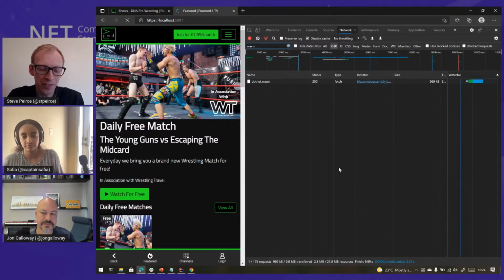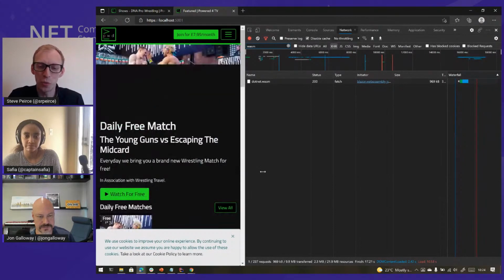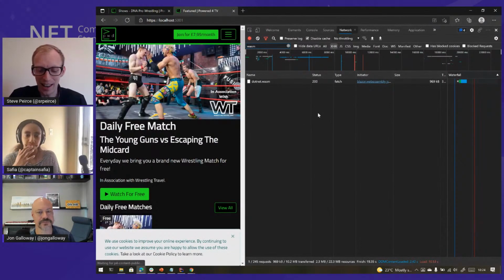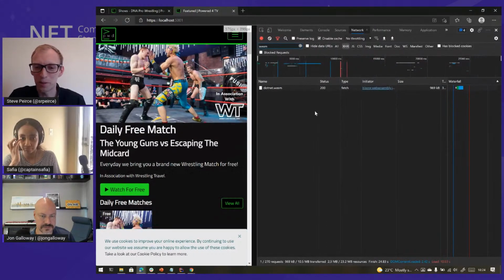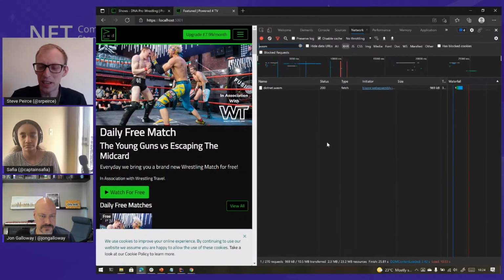One thing I've noticed is that having the browser dev tools open, things seem to run slightly slower than when you don't have them open. It's not a huge amount, but it is noticeable. So I think sometimes when you're checking performance, being like a user without the dev tools open is a bit better.